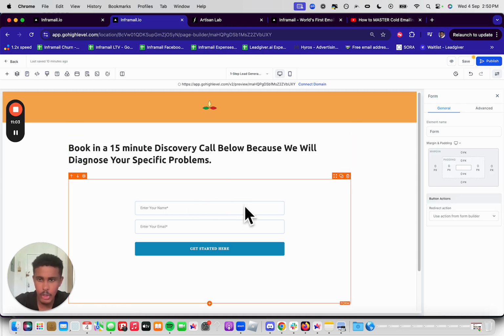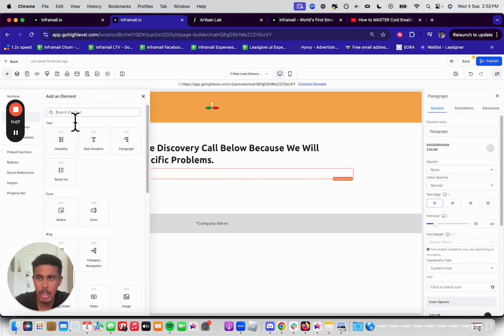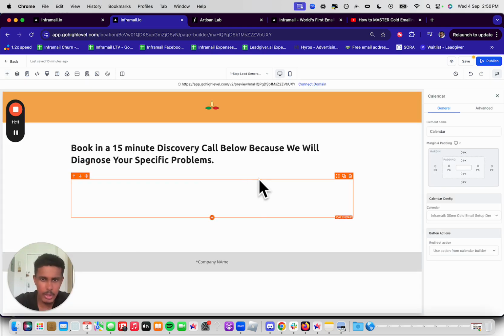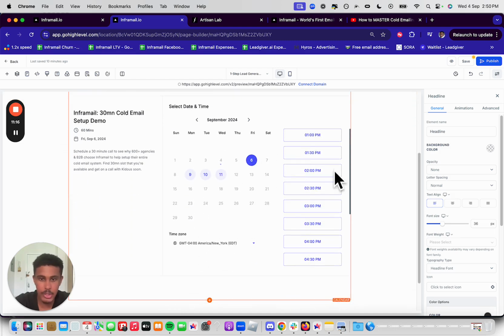And then all you're really going to do is delete this. You're going to add an element here. You're going to add a column. What we're going to add is a calendar. So you're just going to add a calendar here. We're going to add a 30-minute calendar, whatever, so you can book in. And then that's pretty simple, right? They're going to book in here.